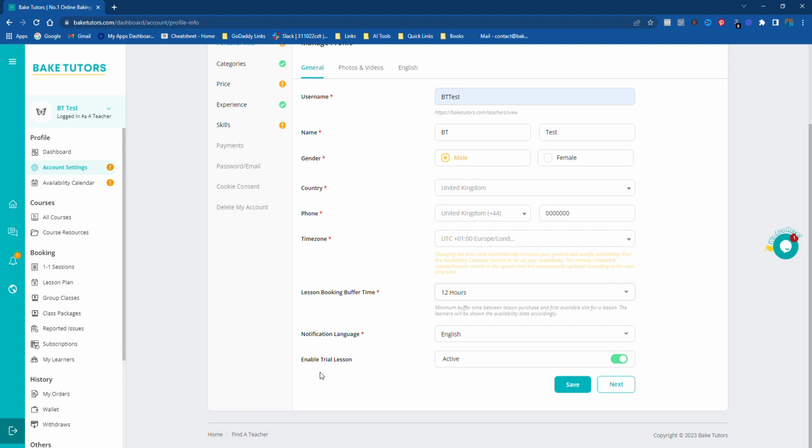Now this part here, enable trial lessons. This is a 15-minute session where a tutor or a learner could basically book with you for free to speak with you and understand you a bit and say, okay, would this be a good tutor for me or not? They could literally ask specific questions about what they want to learn and be able to confirm that you can actually teach them.